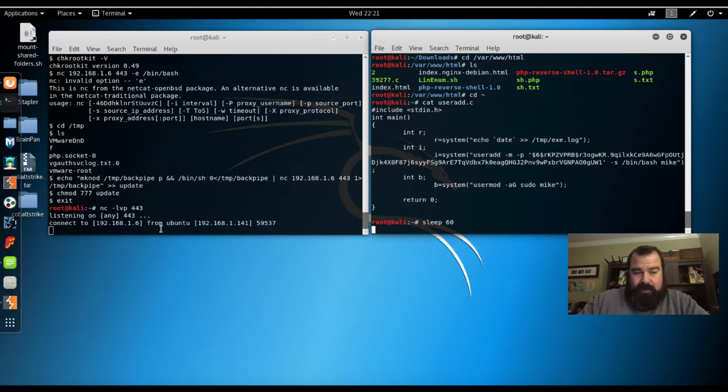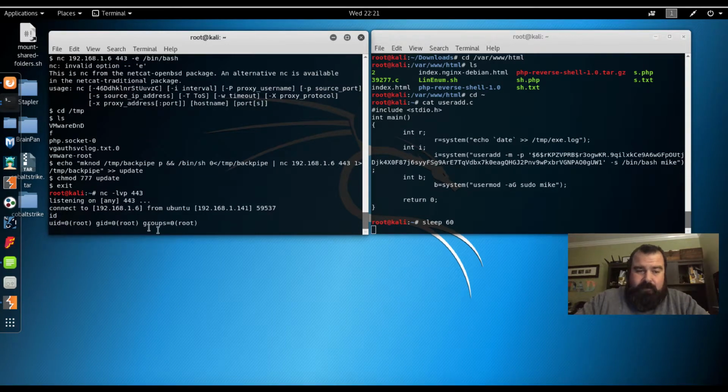So look, we're connected to Ubuntu. We do id. We are now root. So pretty simple, to get root, once you understand how to get root.